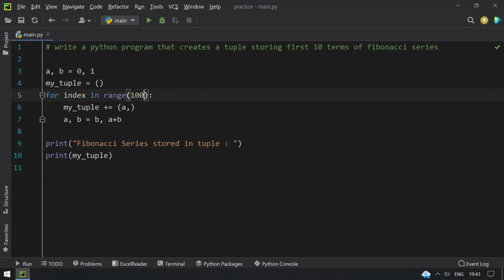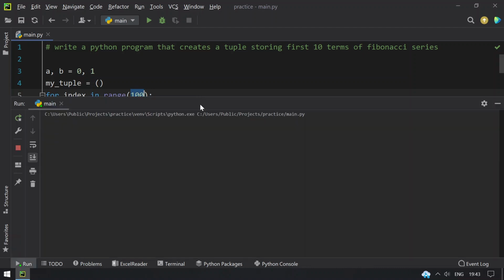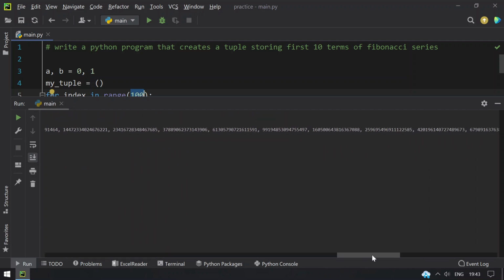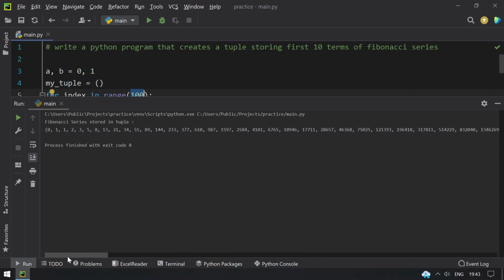If they ask you to find the Fibonacci series of 100 terms, we can just change this value, that is 100, in the for loop and run this. So you can see that the Fibonacci series stored in tuple are these many. So it will print the complete 100 Fibonacci series.